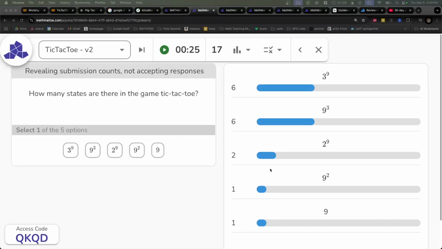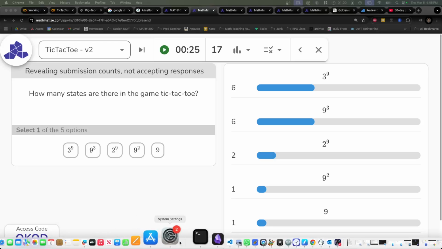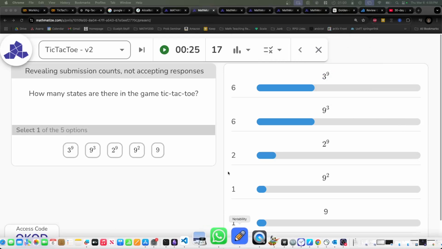Tic-Tac-Toe is a very simple game. Everybody knows Tic-Tac-Toe. Half the people think it's 3 to the 9. Half the people think it's 9 to the 3. And in Tic-Tac-Toe, you have this little board. Let's draw a Tic-Tac-Toe board.